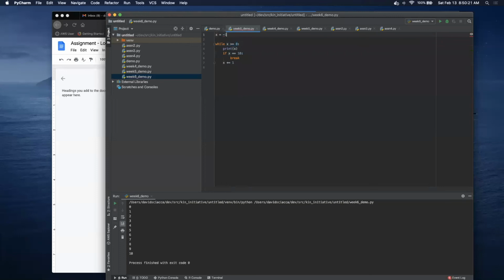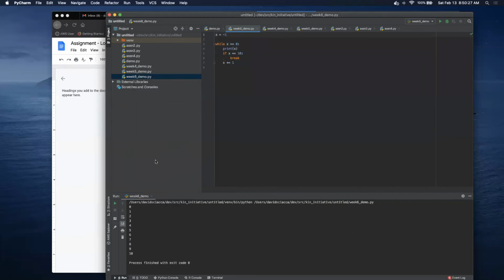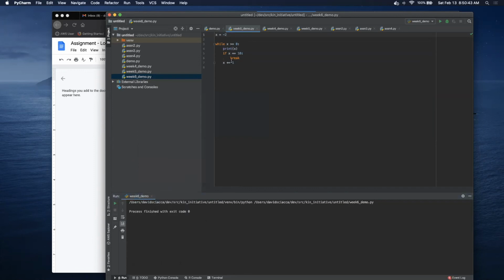So if we start out with -1 here and I run this program, nothing's going to happen, right? Because nothing outputs here, since x is not greater than or equal to 0. It's -1. So we want to make sure that this executes at least once. Say it's even -2. Again, nothing's going to execute here because we don't execute the loop at all.